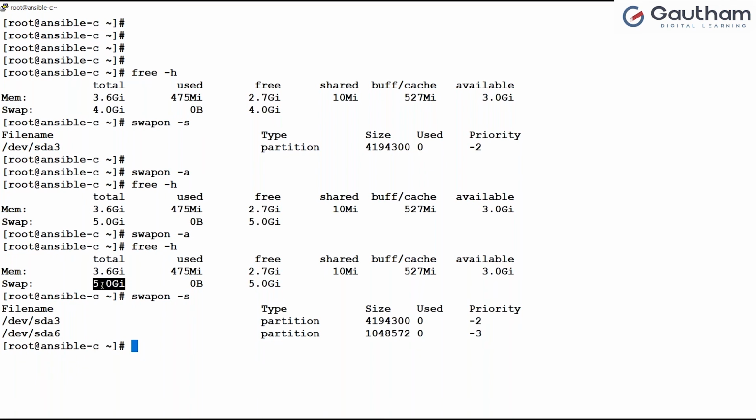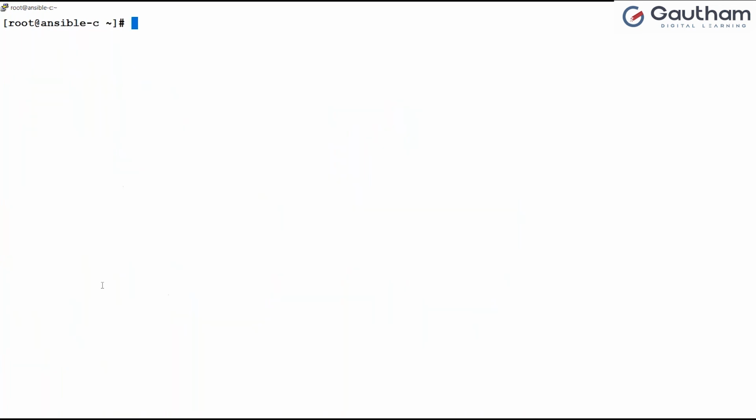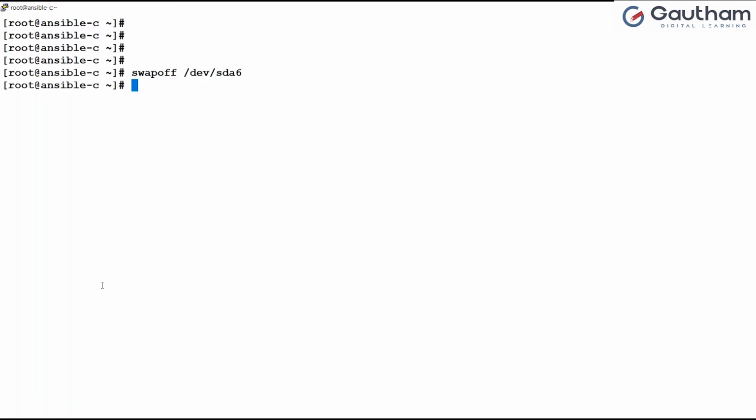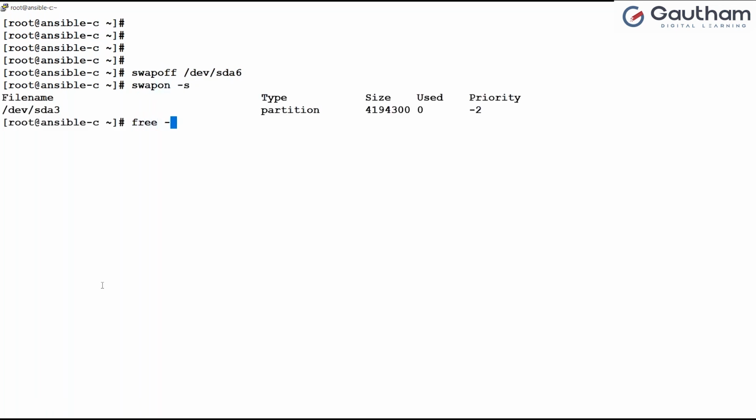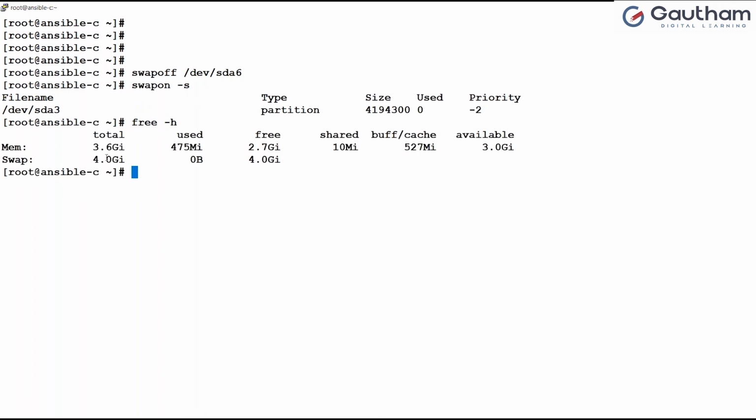And it's very critical. If you don't pay attention and the whole RAM and swap is filled up, then your system may crash, and that's not good for the production environment. Finally, if you want to remove the swap you have added, maybe an extra swap which is not needed, step number one, you must deactivate the swap. So I'll say swapoff /dev/sda6. Now you run the swapon command. There is no sda6. Run free -h, it's back to 4 GB.